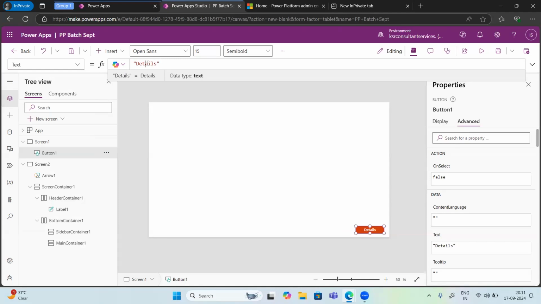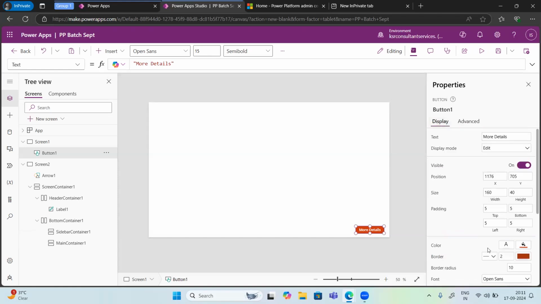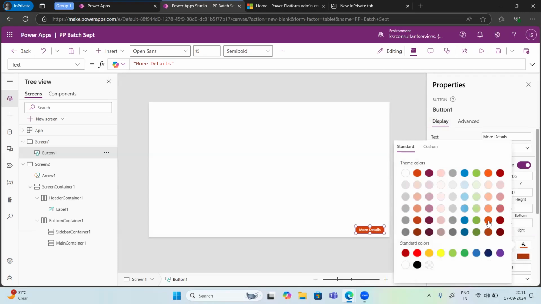Okay, or we will say more details. We can follow the naming convention as per our requirements. Now if I want to change the button and color and all those things, that I will not cover, that will be straightforward, right? You can see here color. If you want to change, it will look like this and all.